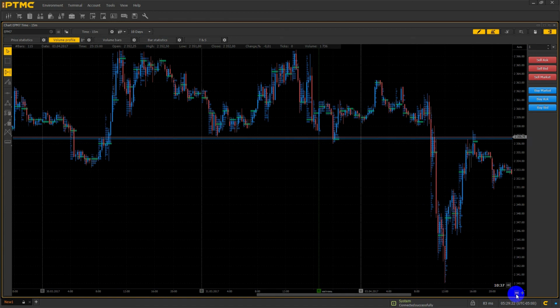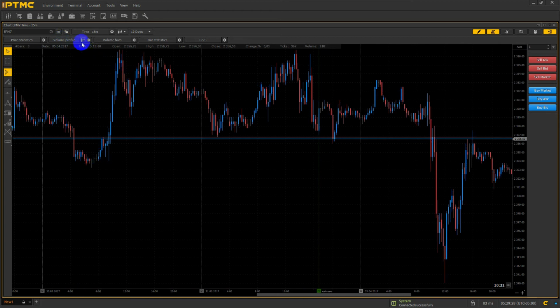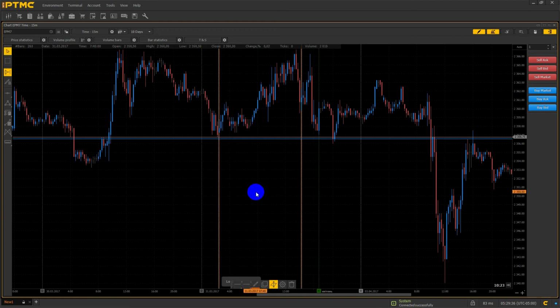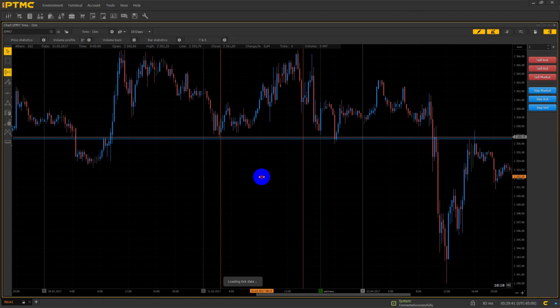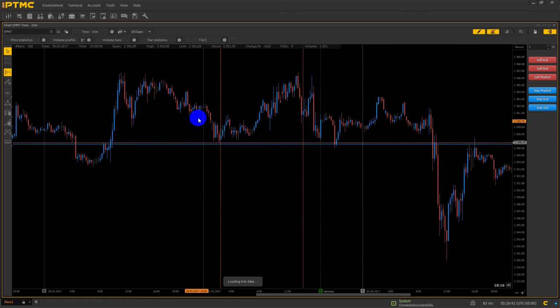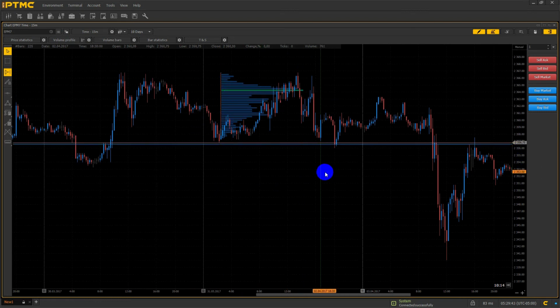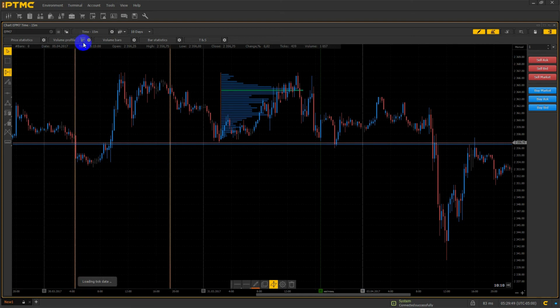Also, PTMC provides traders the possibility to build custom profiles. So you can just click on this small button and set 2 points. The system automatically calculates the data and builds the profile for this particular area. So you can create as many profiles as you want.